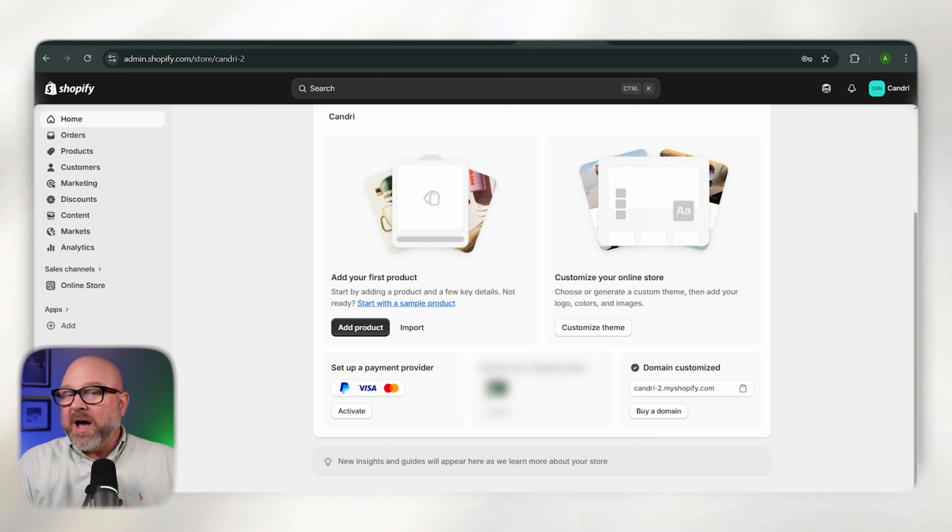.myshopify.com, which is fine for setup, but not ideal for a professional brand. To build trust, you need a custom domain. Shopify gives you two clear options. The first option is to buy a new custom domain directly from Shopify. Now, this is simple because Shopify will automatically connect and configure everything for you.